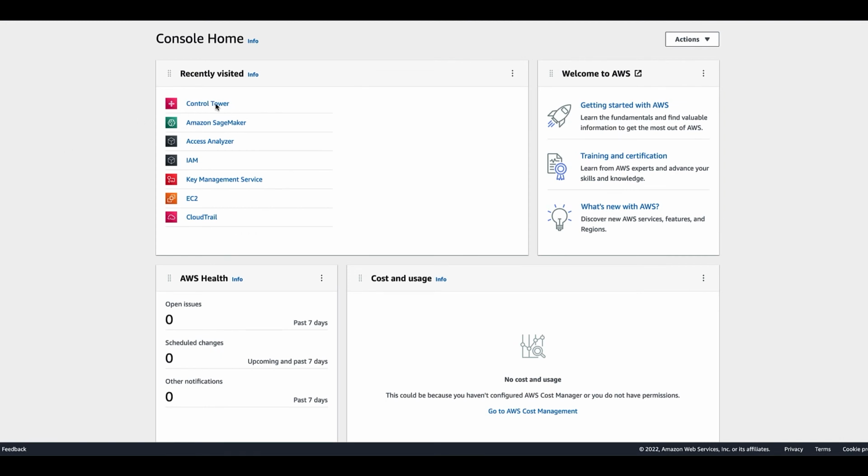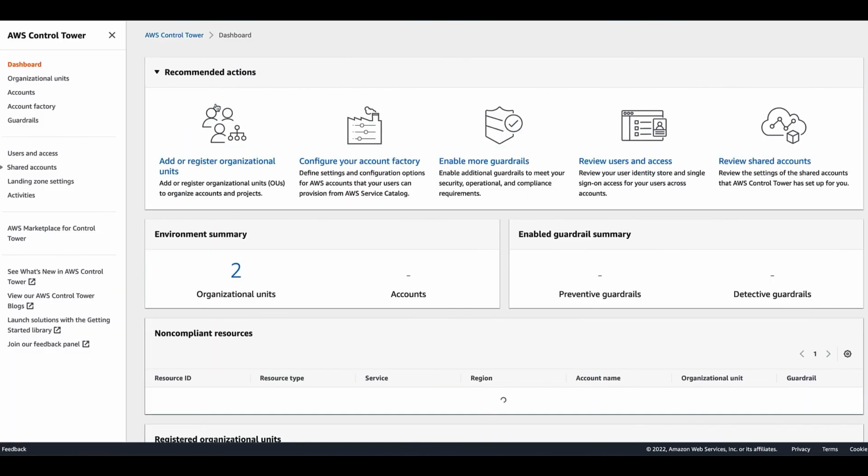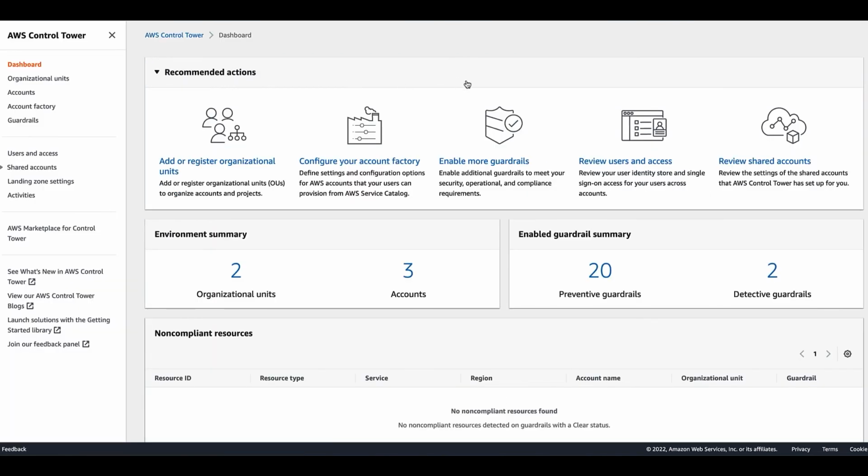Now it has been created, let's take a tour. Here on the Control Tower dashboard, we can see our environment settings. At the top, we can add or register more OUs, configure our automated AWS account factory, enable more guardrails, review and configure user access to our AWS accounts, and review settings of shared accounts.